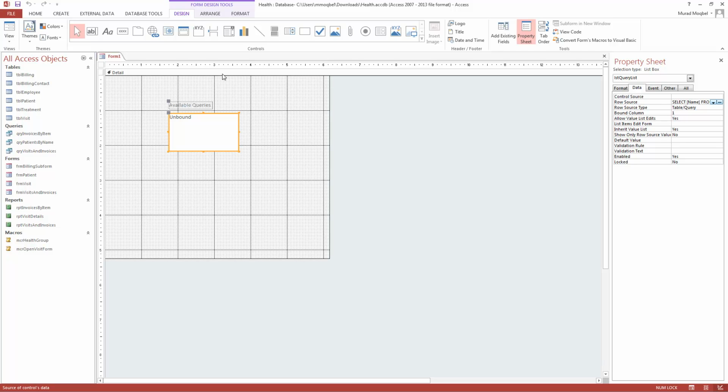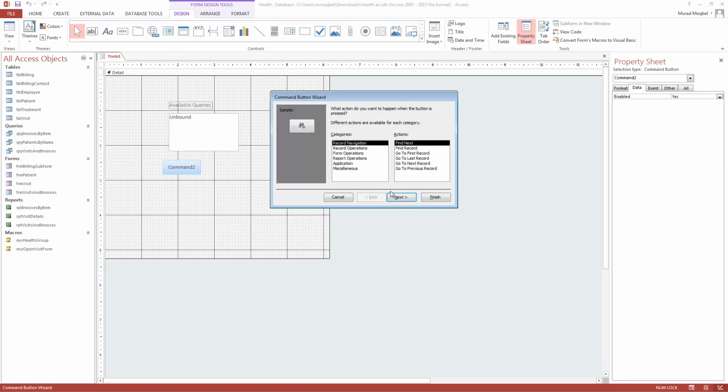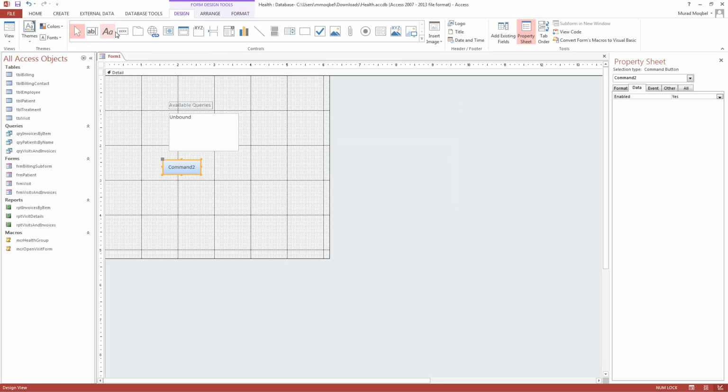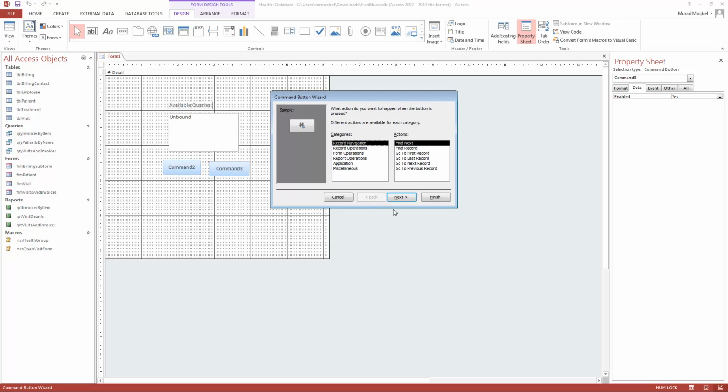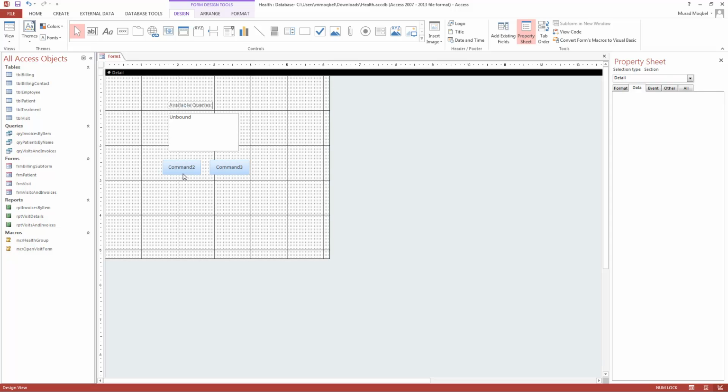Now we'll add some buttons. I will add one for preview, and then I will add another one for display. The book shows you how to make them look nicer. Just for the sake of time, I'm not going to show you how to make them look nicer. You can go back to the book and follow the steps there.